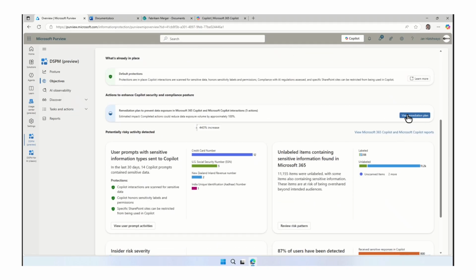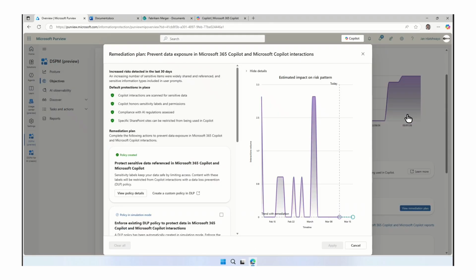I'm going to click on View Remediation Plan. This remediation plan walks you through exactly what to do next. It flags where Copilot could surface sensitive data, then suggests targeted fixes like tightening permissions on overshared sites, applying the right sensitivity labels, and turning on DLP policies so Copilot simply skips protected content, with ongoing checks to catch new exposure as usage grows.